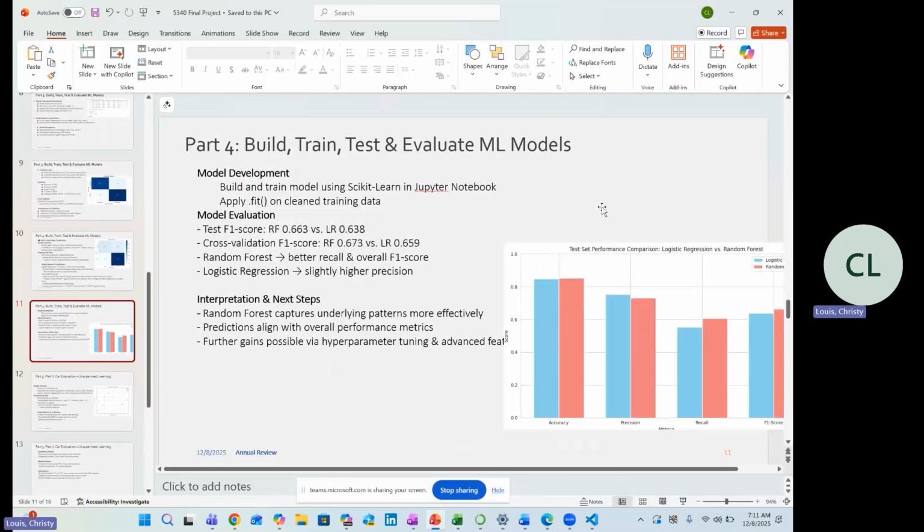Now for part 4, in terms of evaluation, the random forest slightly outperformed logistic regression. On the test set, the random forest achieved an F1 score of 0.663 compared to 0.63 for the logistic regression. Cross-validation confirmed this trend, with random forest scoring 0.673 versus 0.659.